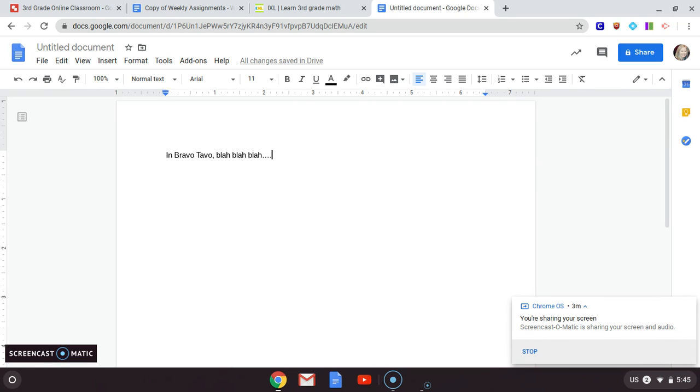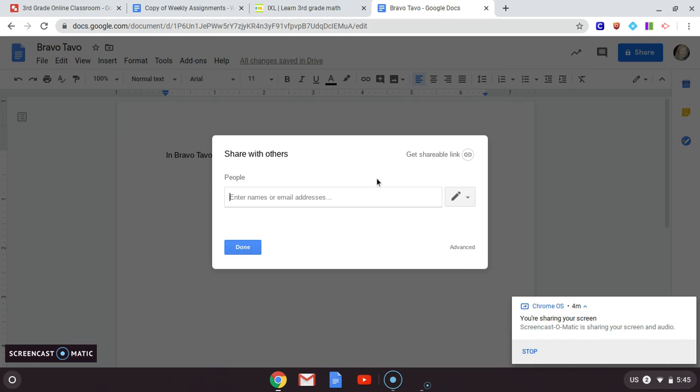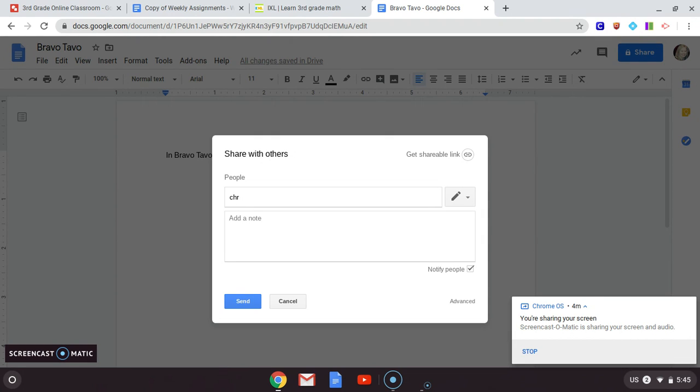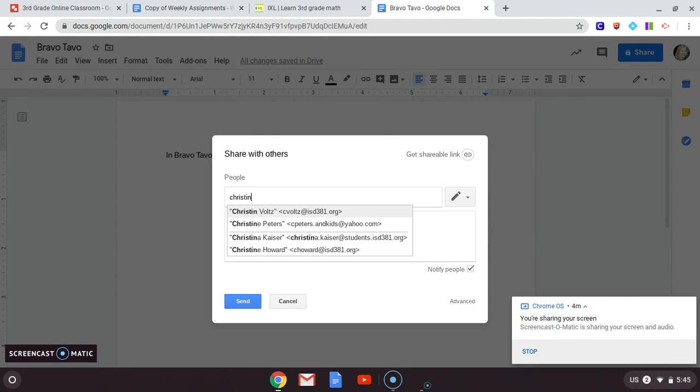So there's their summary. Then if they want to title it, you can see it says untitled document. They just click here and then they can name it, Bravo Tavo or whatever. When they're finished and they're ready to turn in their assignment, all they have to do is go up here to share. You can see it's private to only me right now, but they can click on share. And then they're going to type in my name. So they're going to just start typing in Kristen. And then you can see here's me.